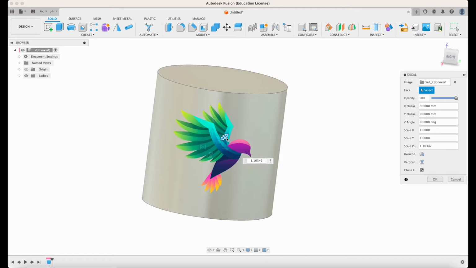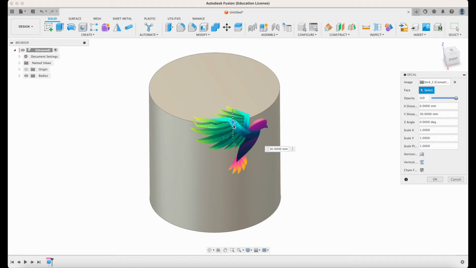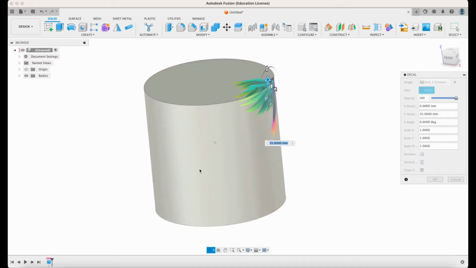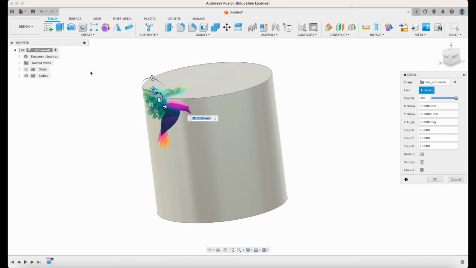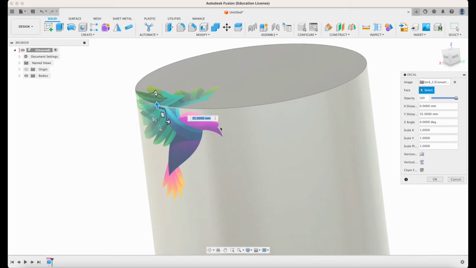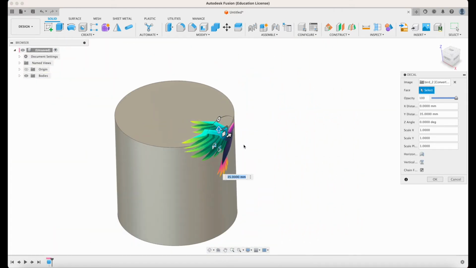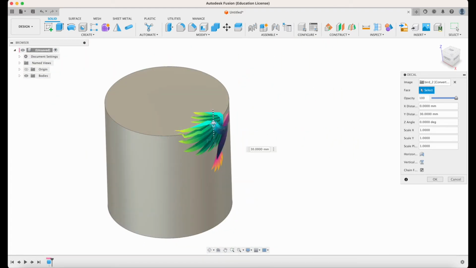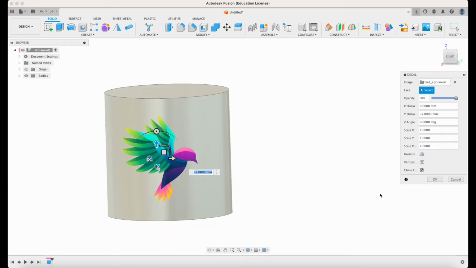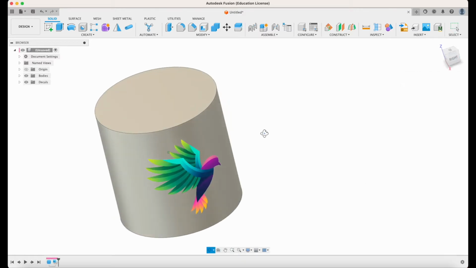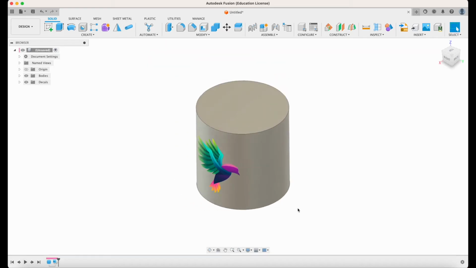And the nice thing is, when I bring it to the edge of my product, Fusion adapts it so it actually moves onto the top face, as you guys can see. It has a nice feature that it makes it adaptable to the surface. But for this example, I'm going to have it on the side. I'm going to say OK. So I have my branding logo on the surface of my product.